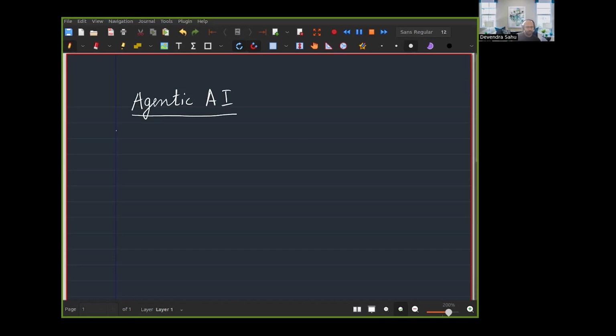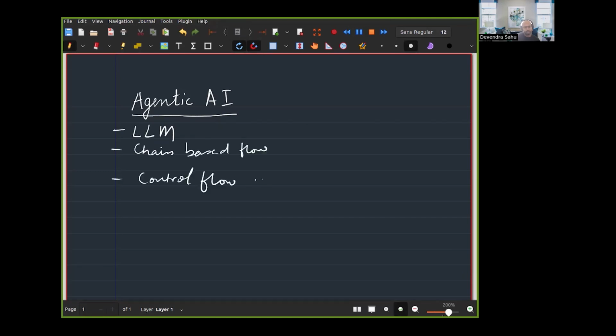So what I'll cover is I'll first cover basic use of LLM. Then I'll explain what is a chain based flow. Then I'll get to control flow via LLM. And this whole big picture will summarize what we want to do. With all these 3 points, you'll see that what we are trying to do becomes more and more complicated as we go down.